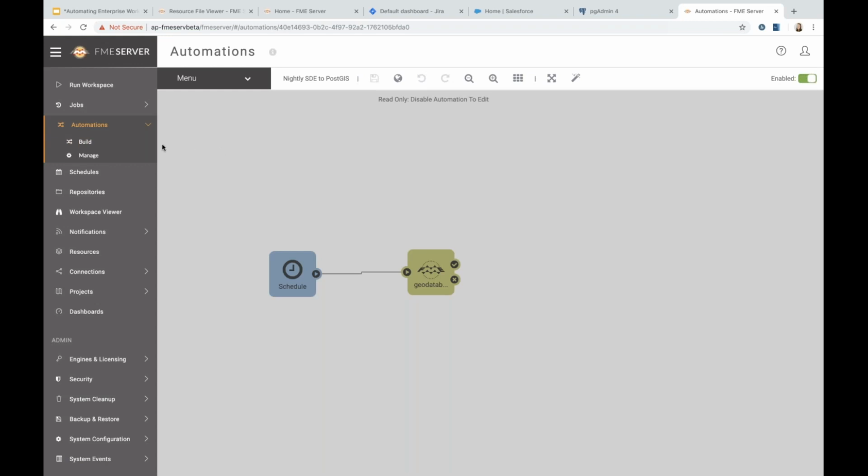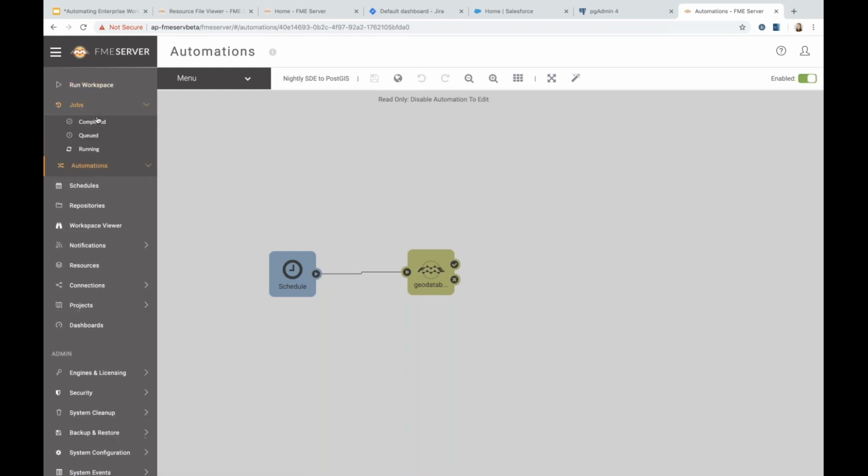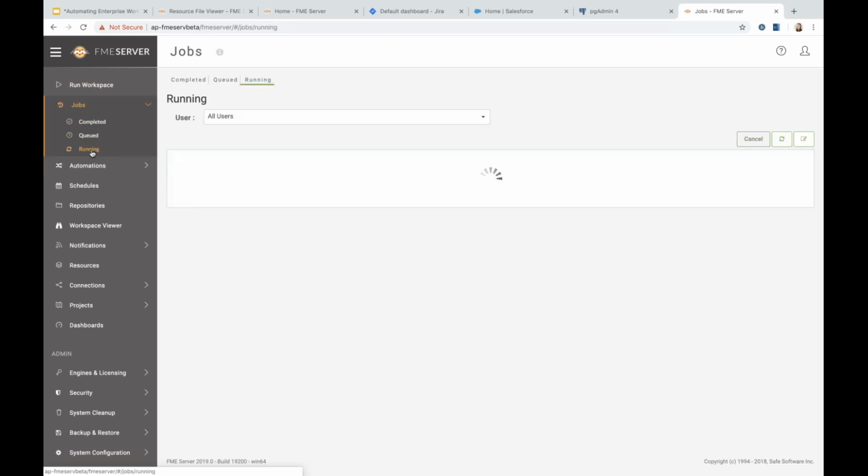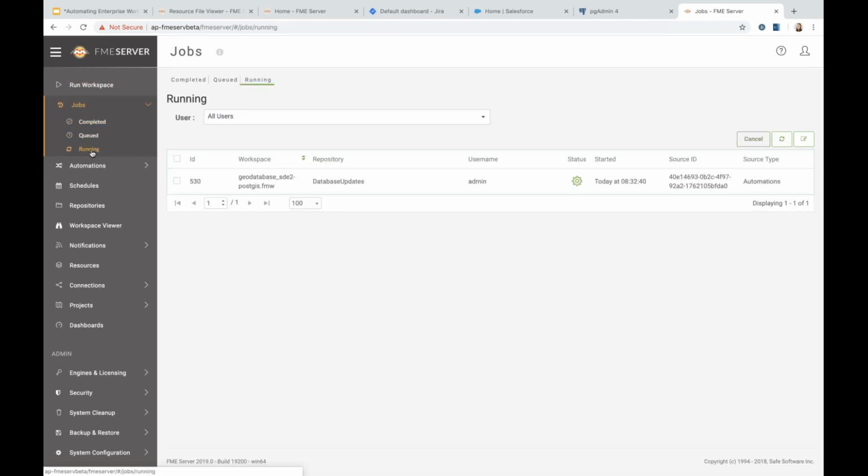And if we go to the running jobs, we should see that this workspace has started because I told this schedule to start running immediately. So you can see this workspace is running.